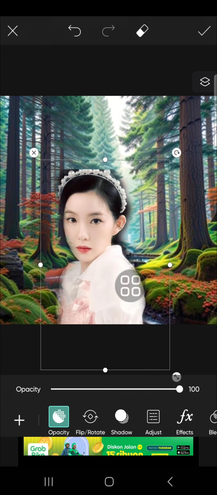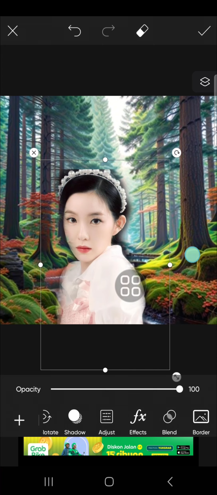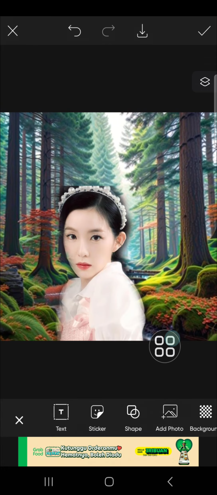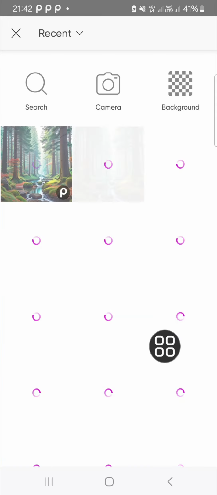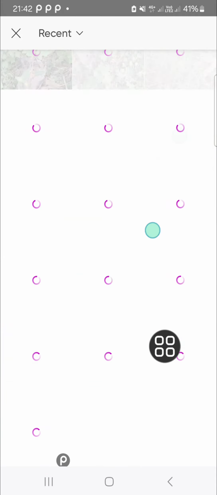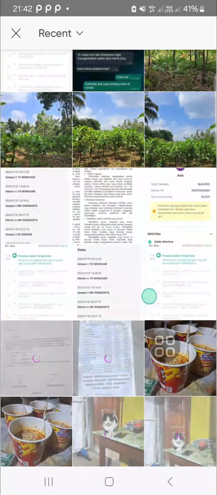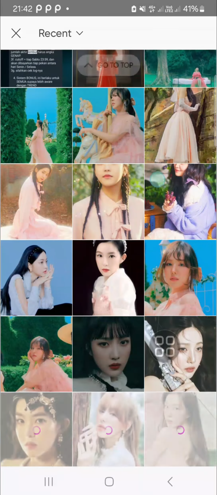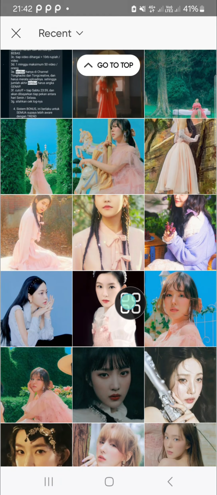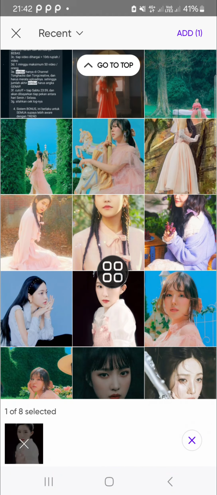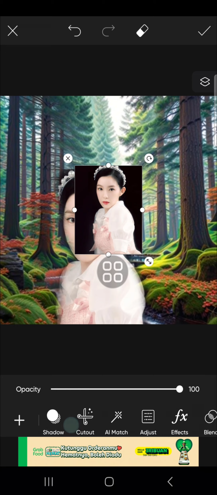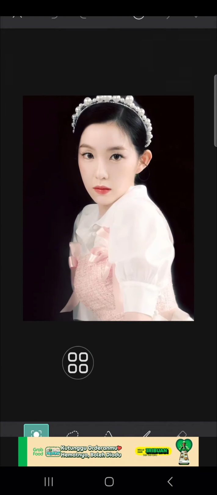All right, and then I'm going to add one more photo. I'm going to make it double. I'm going to click on add photo, and we can add the same photo as the photo I have imported to my PicsArt project. Okay, click on add, and then you can click on cutout to remove the background.